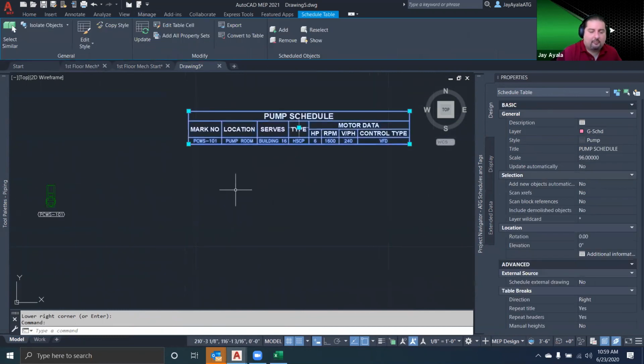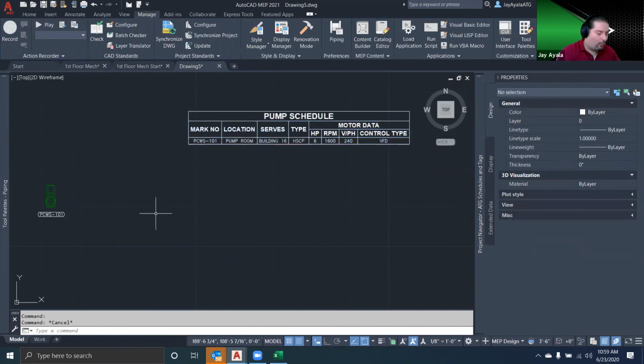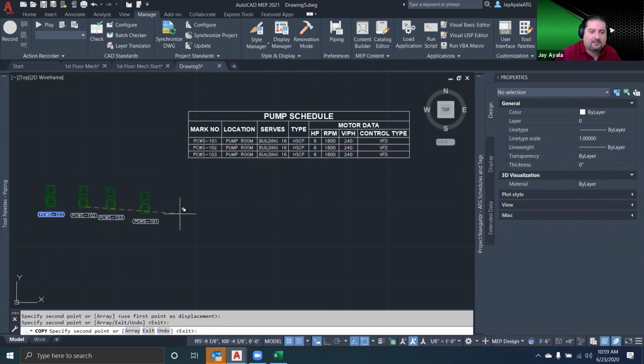And by setting up the schedule to automatically update and to automatically add new objects and to automatically scan XREFs, I know that you don't always have pumps just on one floor, that you may have them on different XREFs. So you can turn all this on and make sure that you include, for instance, demolished objects. And when you go to start working with your file, right, it starts to build itself.